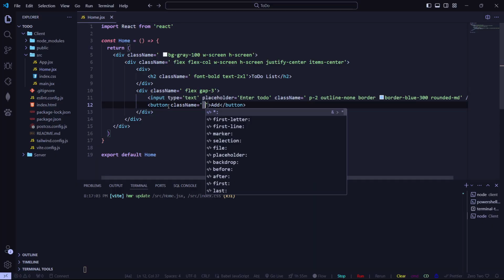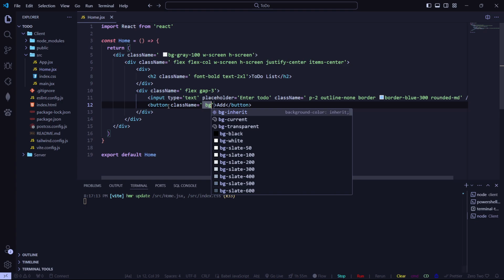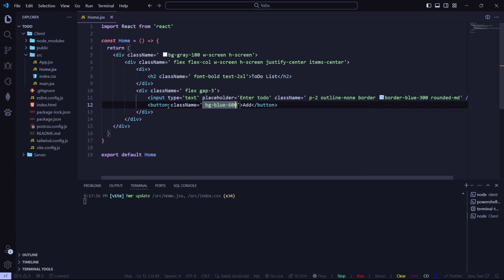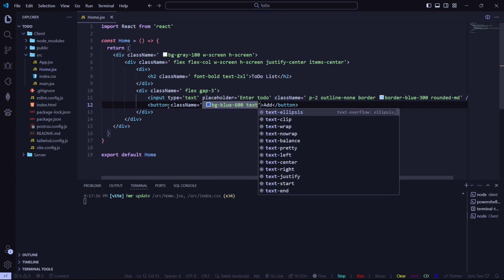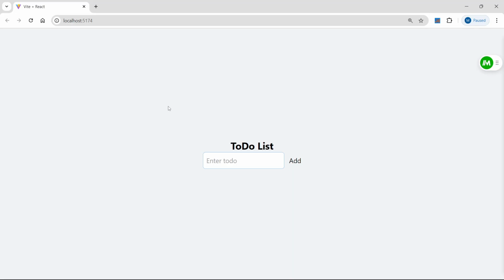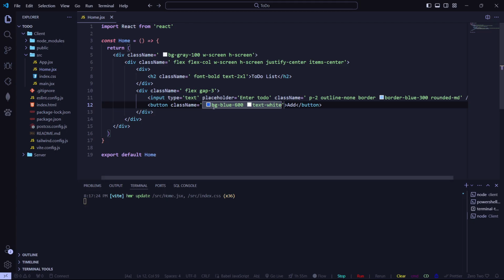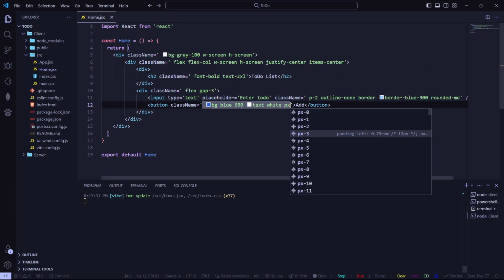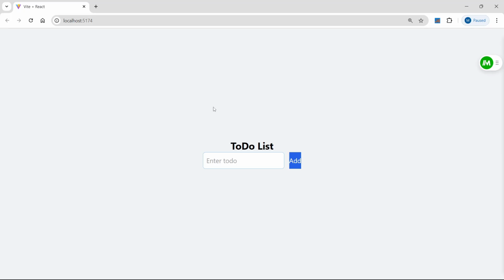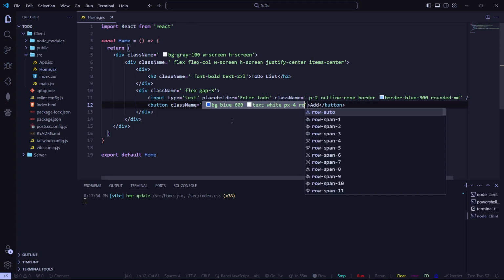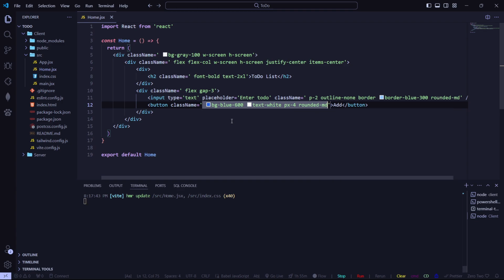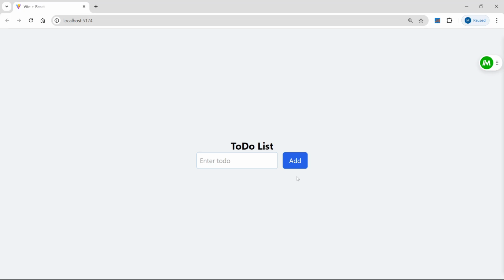Last name and change background color to blue 600 and change text color to white. Okay, now add some padding. Yes, let's say 4. Okay, let's make corners rounded to MD.